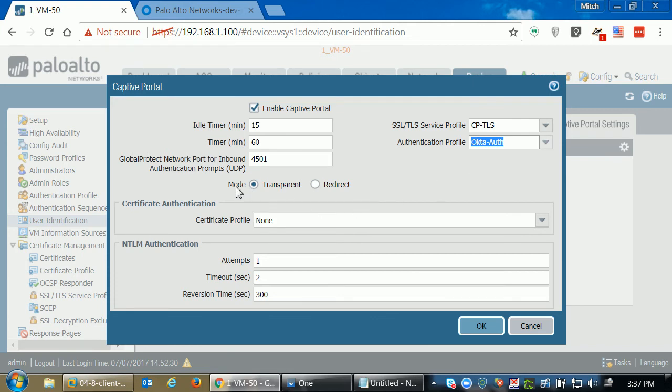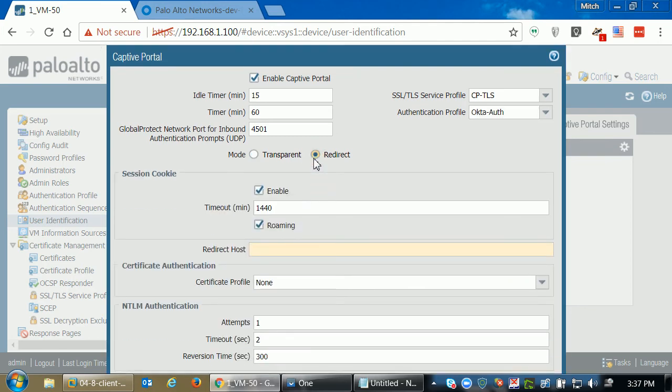Now we have two options of mode, transparent or redirect. Transparent is only useful for layer 2 traffic or vWire traffic. However, multi-factor authentication will not work for the transparent mode at this time. So for multi-factor authentication, we must use redirect and then provide a firewall interface IP address to redirect the users to satisfy the authentication challenge, and then they'll be redirected back to their intended destination.